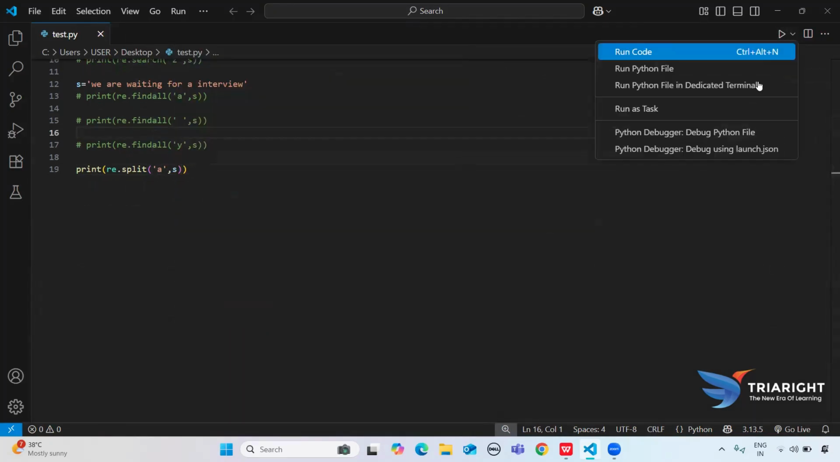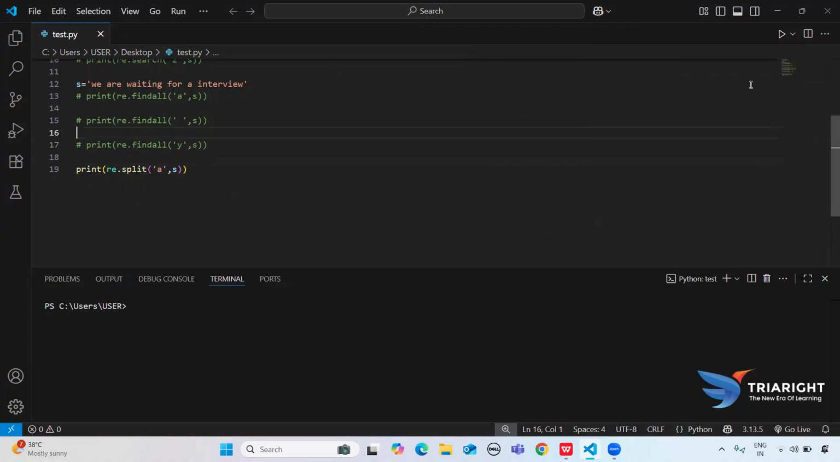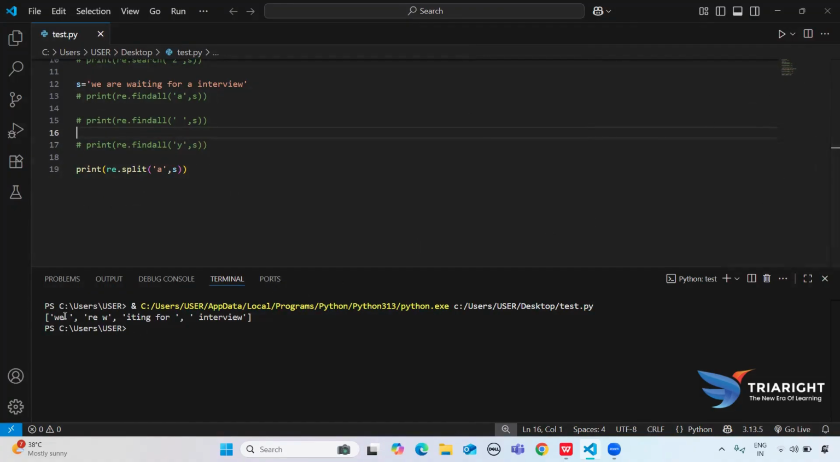Every time, if I'm not passing the main string to search in, it will give you an error. So just see, we have to split with the help of a, meaning where it finds a, it removes it and divides there. First it takes we, then a space. Then it finds a, so it needs to split here. Then after that, re, space, w. Again we have a, so it splits there, breaking it once.